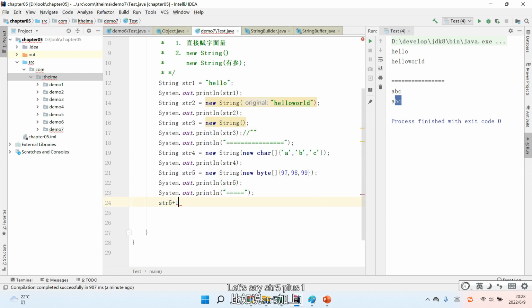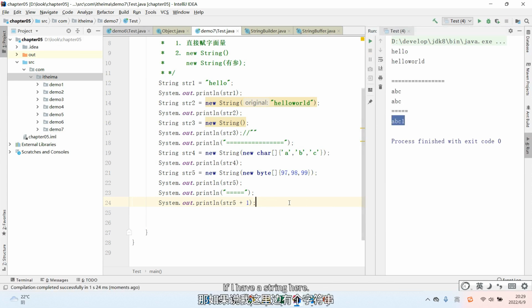Let's say str5 plus 1. Then this time we can see. We go to print this time. If I have a string here, string str1 plus a1, is the result also a string?